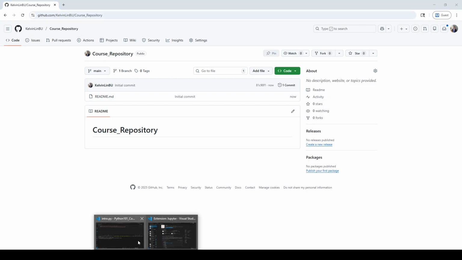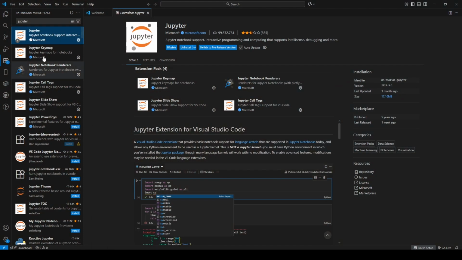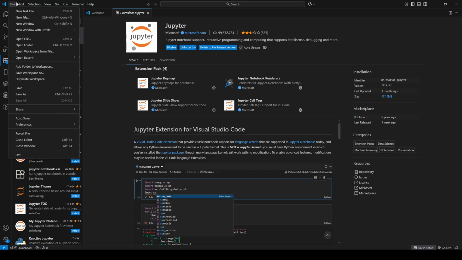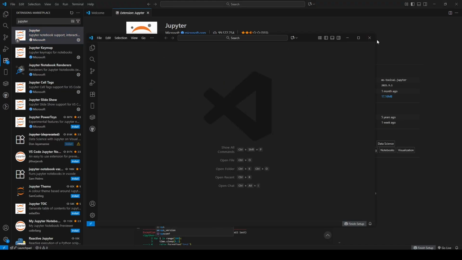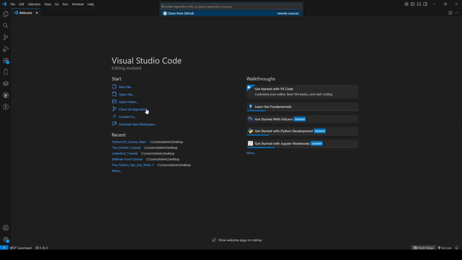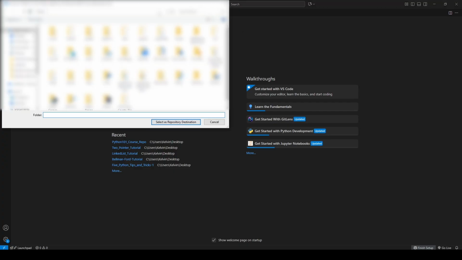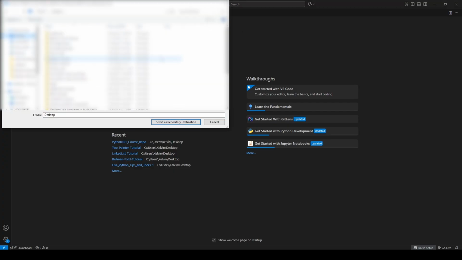Navigate to VS Code. Navigate to a new window on VS Code. Click clone Git repository. Take the URL of the repository that we just made. Make sure that this is your username and the course repository and nothing else, otherwise it won't work. Hit enter and clone it somewhere that you won't lose it.